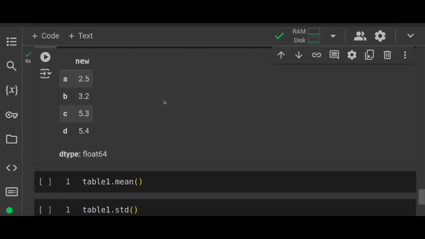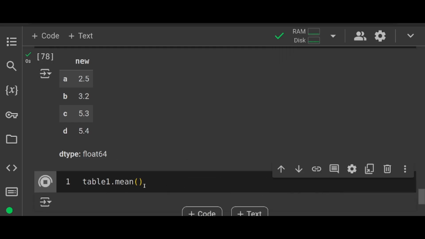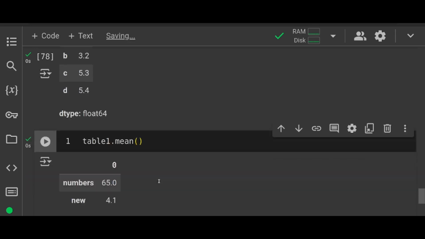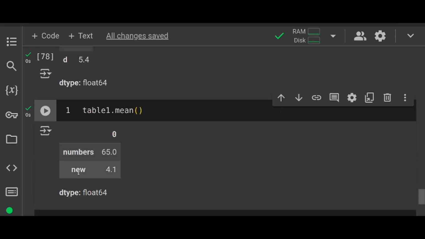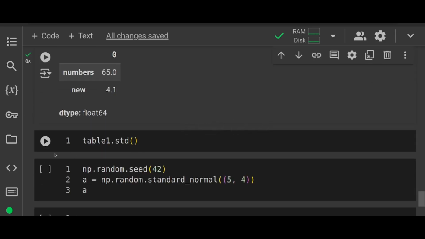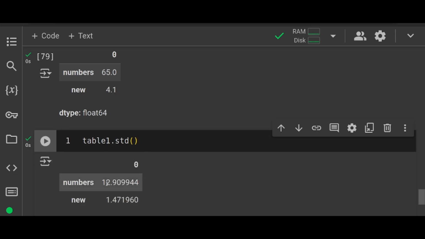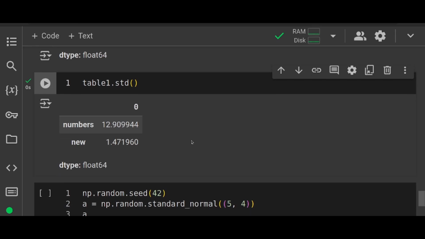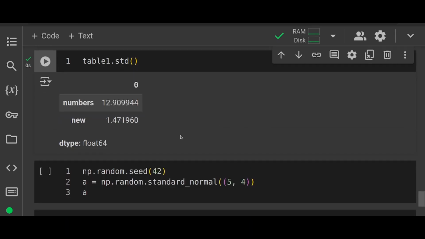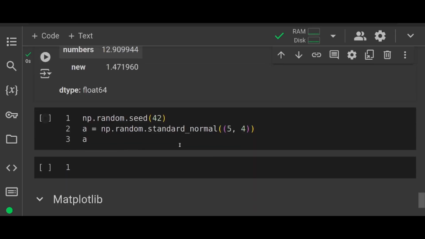Also, you can calculate the mean of each column. You will get the mean of the values in each column. The first column is numbers, and the second column is known as new. You will get this. Also, you can calculate the standard deviation for each column, like this. So this is a basic introduction to the Pandas DataFrame.